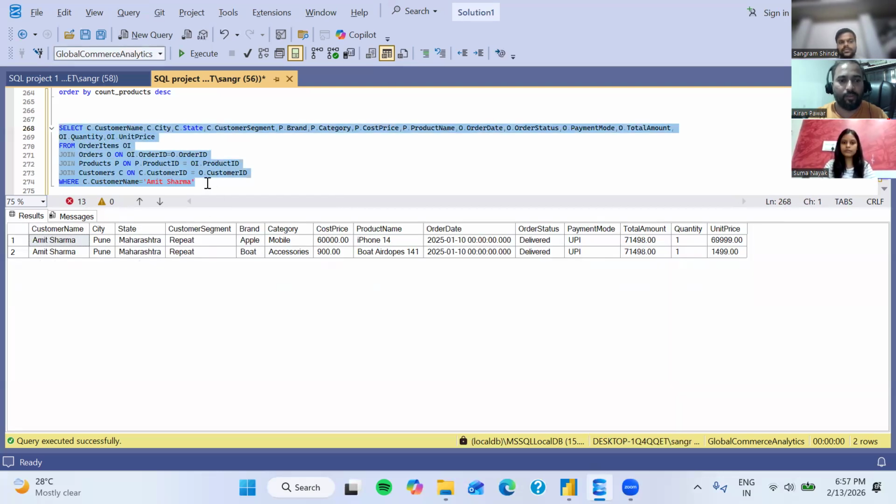Yeah, sounds good. Now you can do this for one customer, right? Now there is one small thing that I want to share with you guys. Let's say Amit Sharma is an Amazon customer, and he just logs into Amazon.